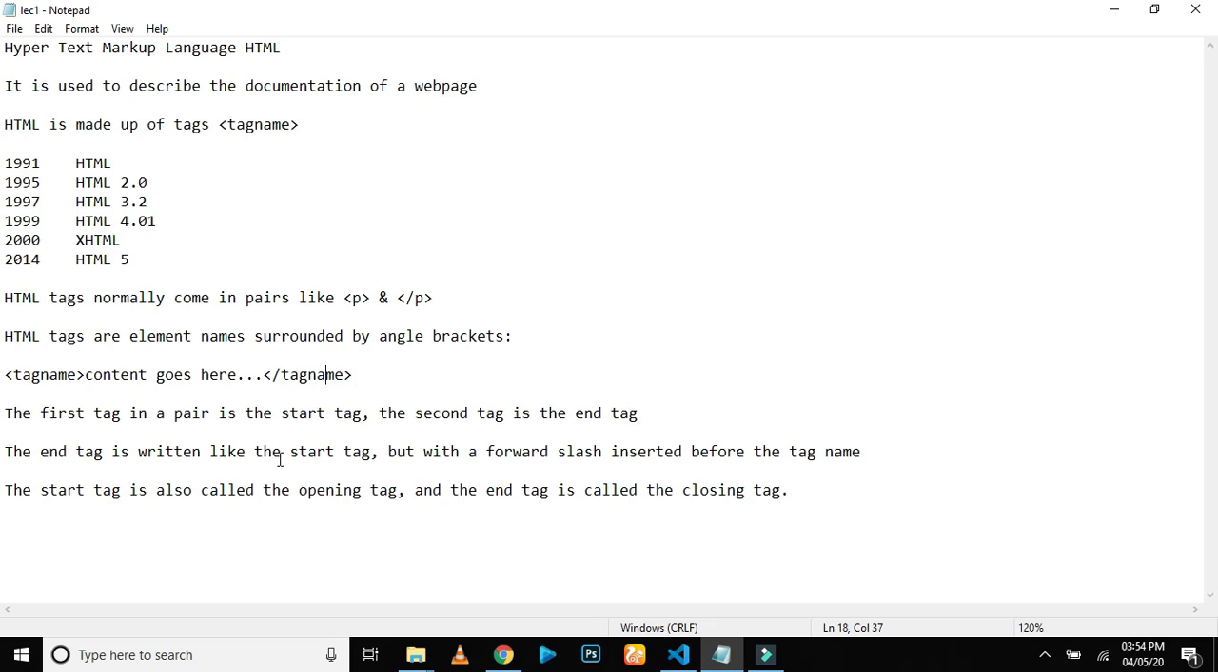Now the end tag is written like the start tag, but with a forward slash inserted before the tag name, which is what you can see here. Both of them are written the same way, just that the forward slash is added before the tag name. Now the start tag is also called the opening tag and the end tag is called the closing tag. So this is known as the opening tag and this is known as the closing tag. So let's get right into our code and let's start coding.